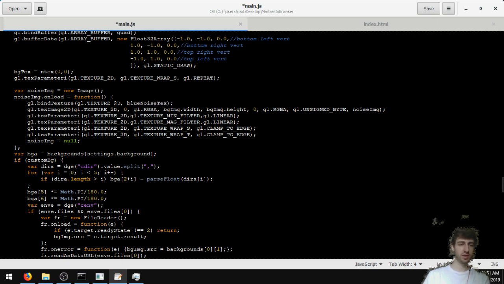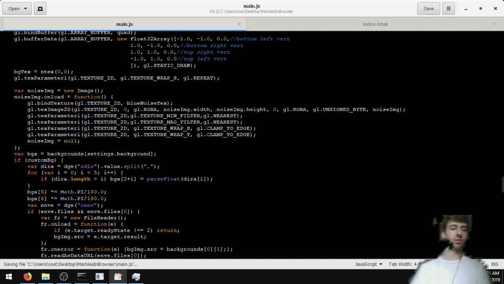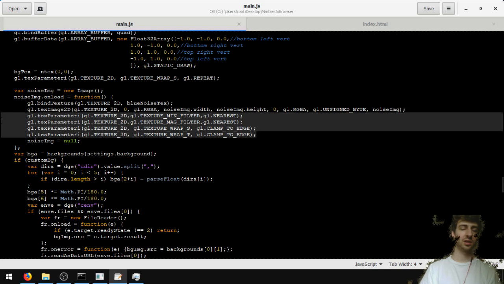Blue noise text. Blue noise image. Noise image, and then nearest instead of linear. Clamp doesn't really matter because we're actually going to use texel fetch. Actually, none of this matters because we're just going to use texel fetch.